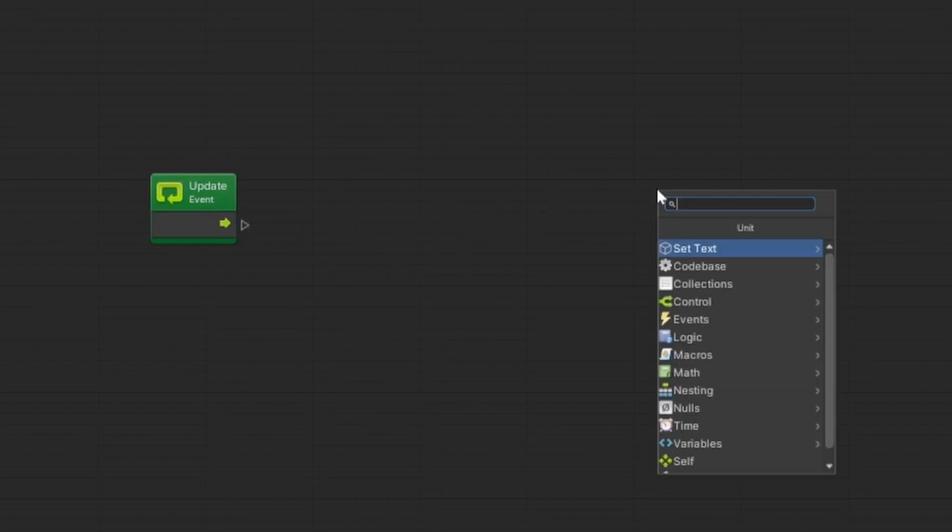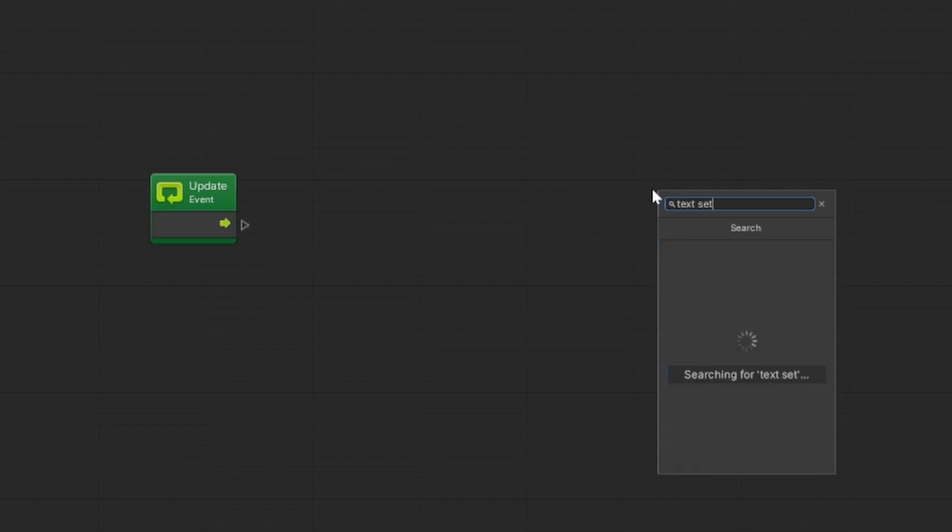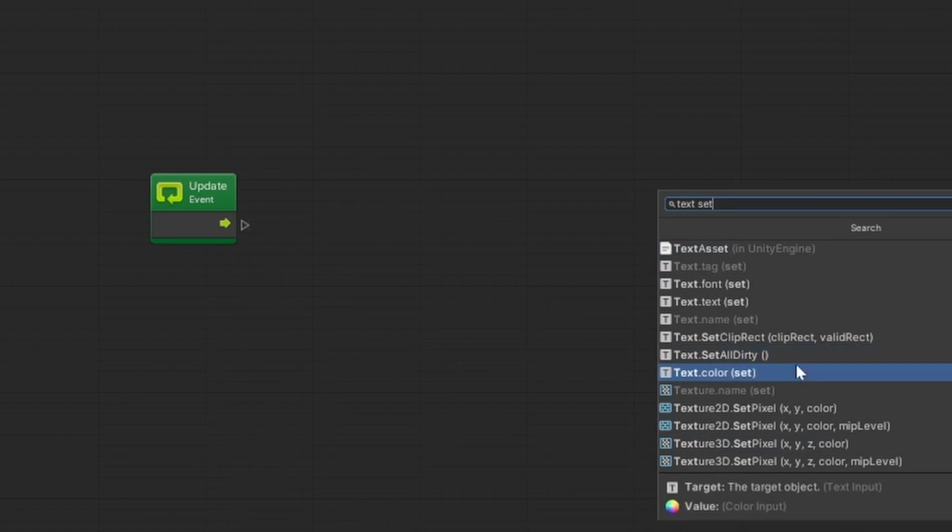So right click in the middle field here somewhere and we want to set a text. So text set. Let's see what we have right here. We don't want to set the font. We just want really to set the text itself. So text.text set. Here we go.